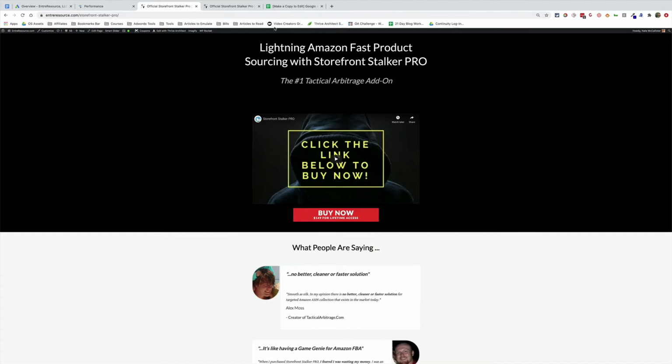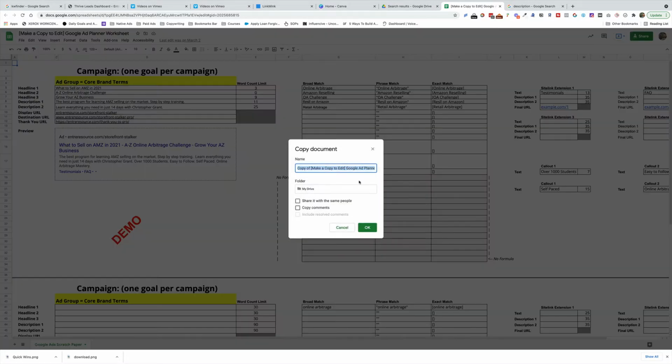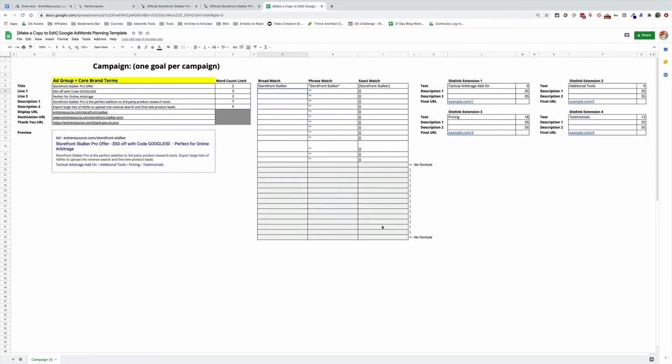So first thing that you need to do is open up this spreadsheet. I put a link to this down in the description. Just click make a copy to edit. Don't request edit access, just make a copy. This is something that I just whipped up and it's going to make the process a little bit easier for you.